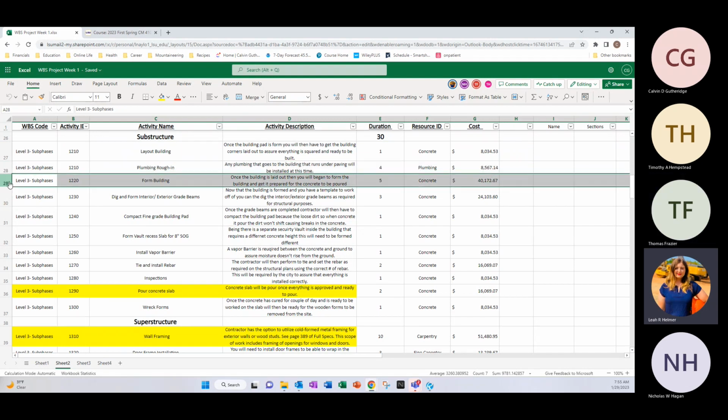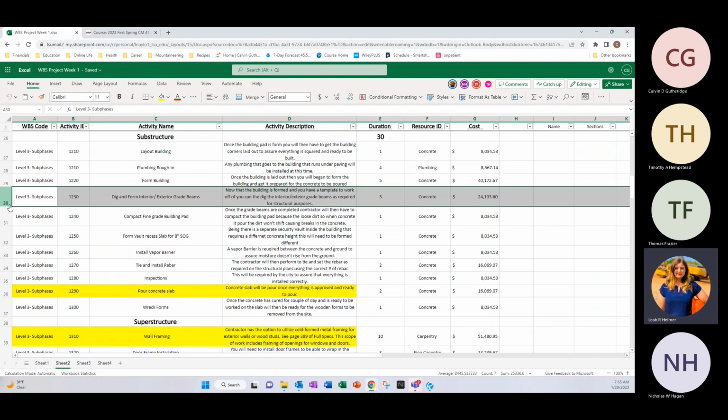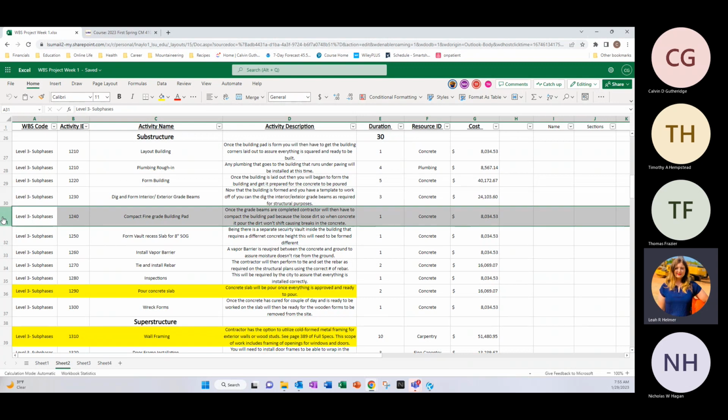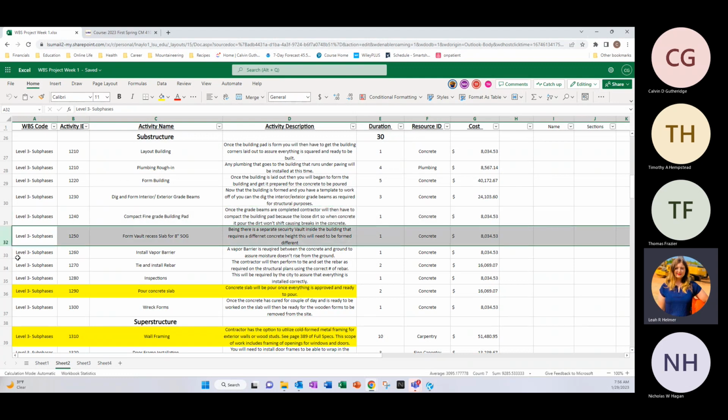Form the building. That's a concrete activity for a week at 40 grand. Dig and form interior and exterior grade beams, 3 day concrete activity for 24 grand. Compact and fine grade the building pad, 1 day activity under concrete for 8 grand. Form vault recess slab for 8 inch SOG, that's a 1 day concrete activity for 8 grand.